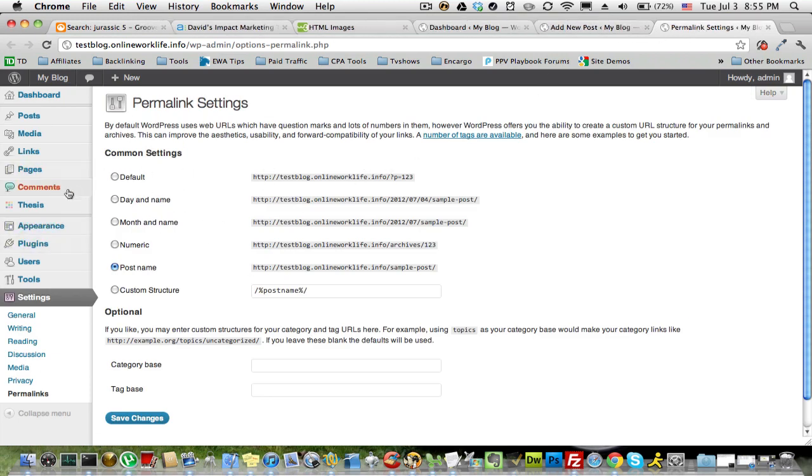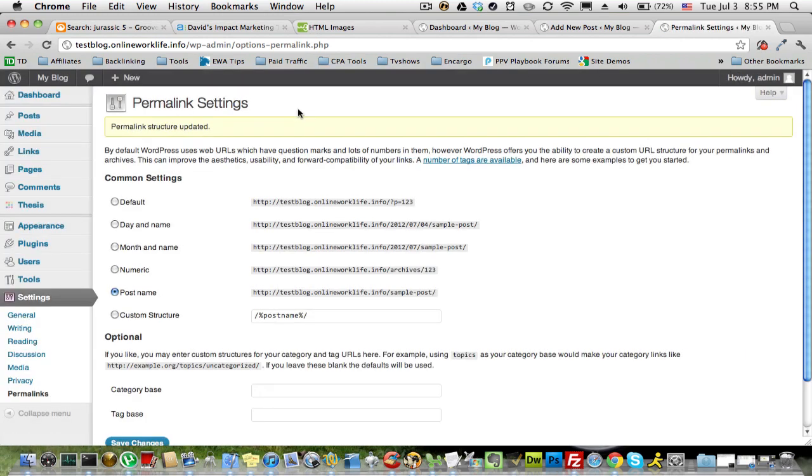Inside the permalink settings, the default is post equals number. So what you want to do is go ahead and click on post name as the default setting for permalinks. Then go ahead and click save changes.